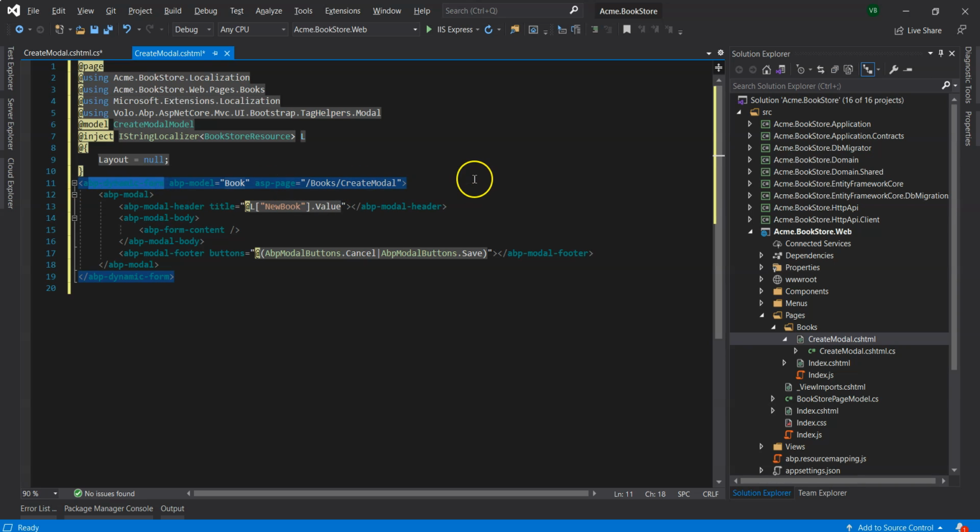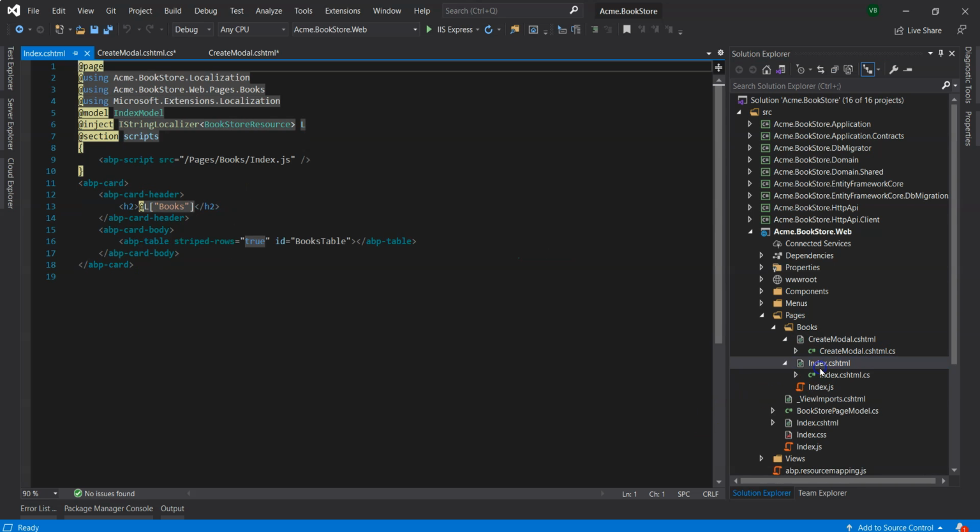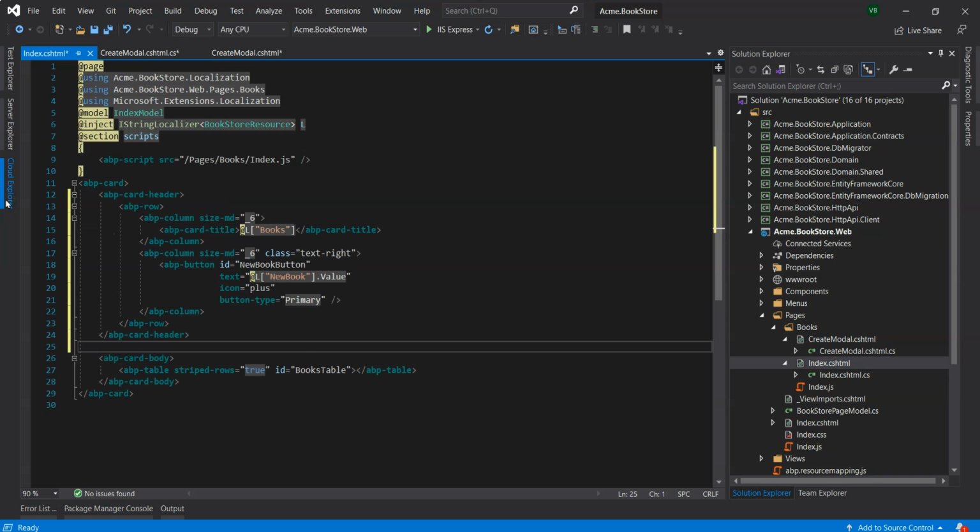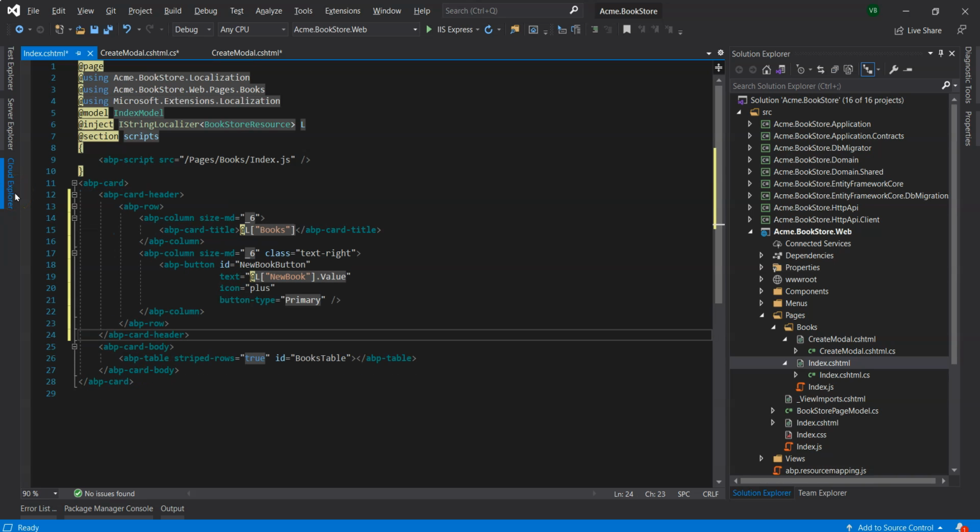It is optional and needed only if you have added some other content in the dynamic form tag helper, just like on this page. The layout should be null, just as done in this example, since we don't want to include all the layout for the modal when they are loaded by Ajax. Let's open the page/books/index.cshtml and set the content of the ABP card header with the following code. This adds a new button called New Book to the top right of the table.